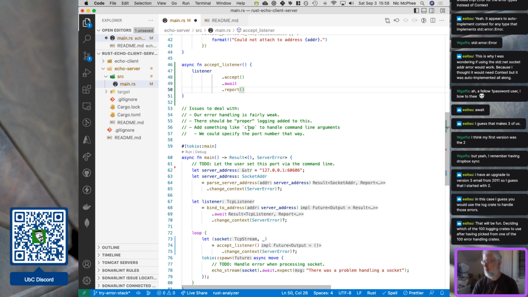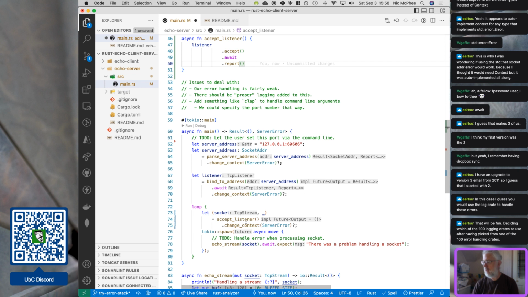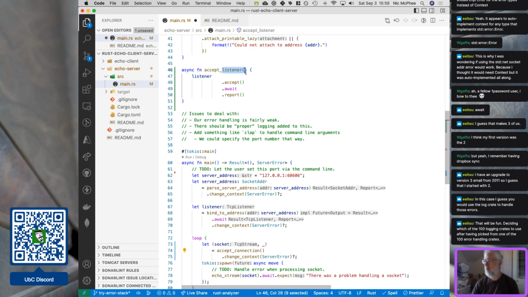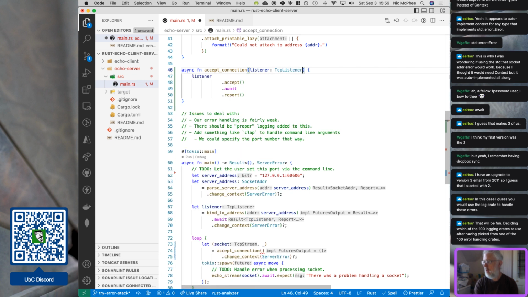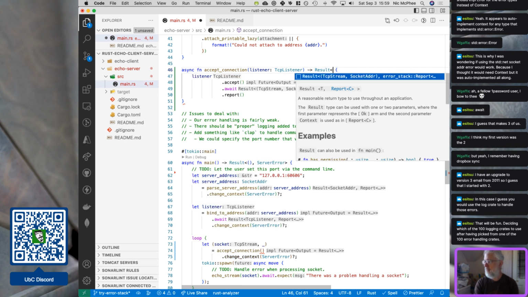So actually it really should be accept connection. That would make more sense. Accept connection. And it's going to take this listener as an argument. And it's going to return a result that's a, actually all we need is the socket part.